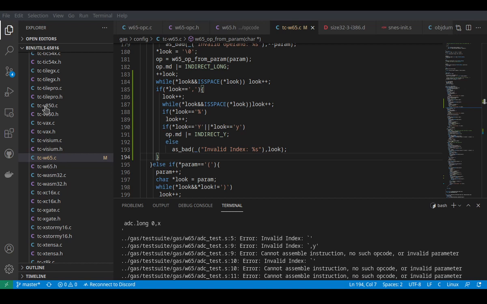GAS should allow multiple labels at the same location. I can't tell you why it doesn't. That's not within anything that I can control.